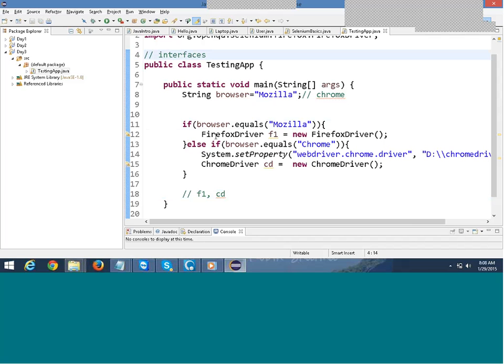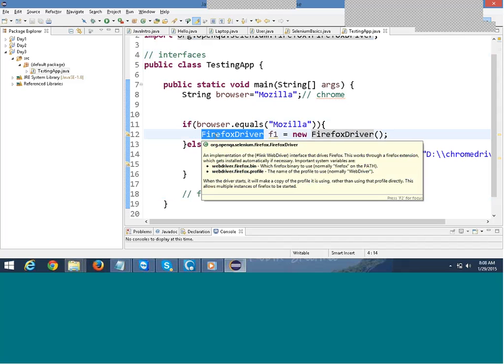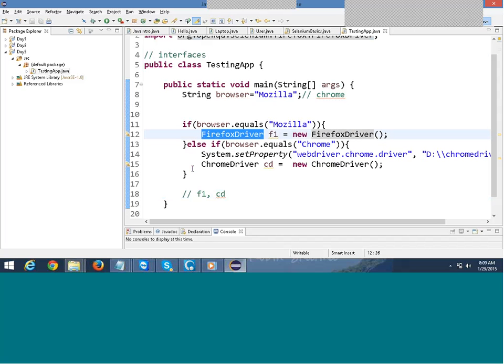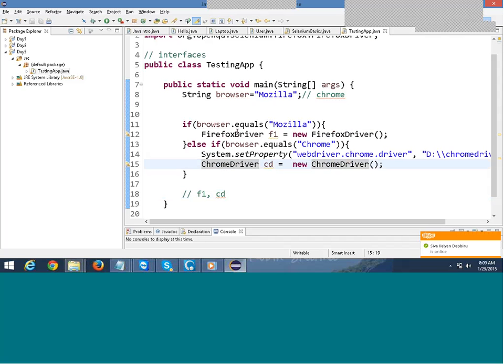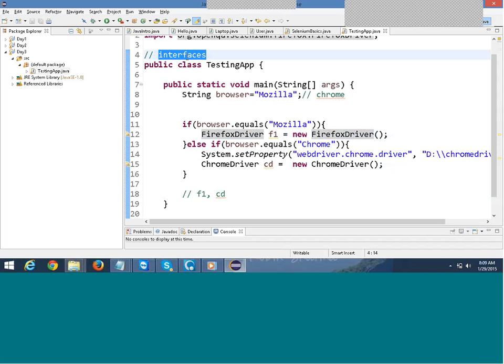Also, Firefox driver has got many functions, and Chrome driver also has got many functions. If I have to click on a link in Chrome, and if I have to click on a link in Firefox, then will the commands be different? The answer is no, the commands are not different. When you study the concept of interfaces, you'll come to know about it. So let's talk about interfaces right now.